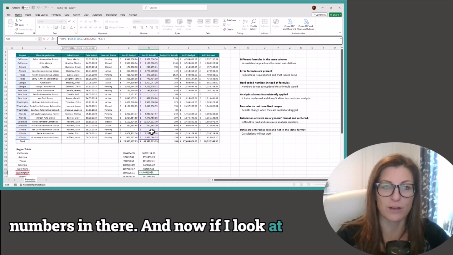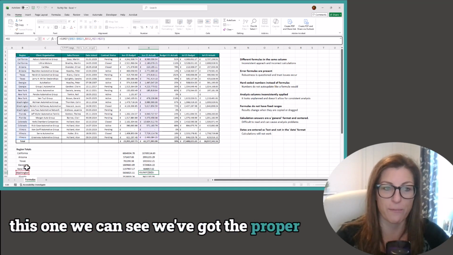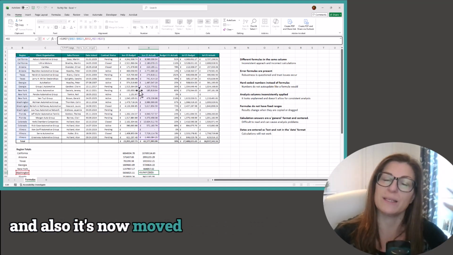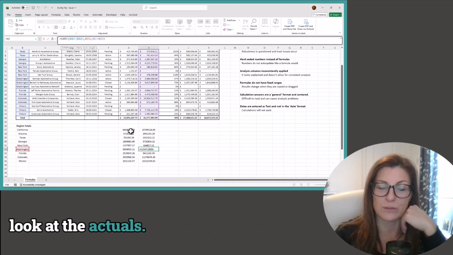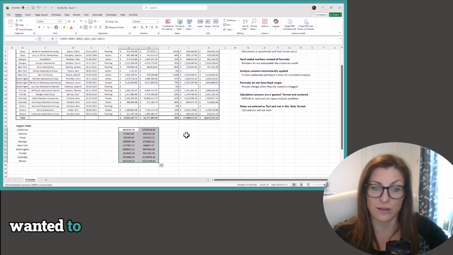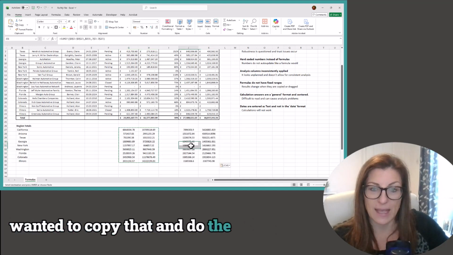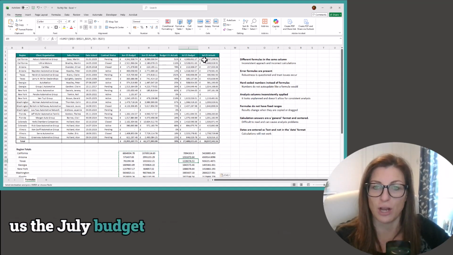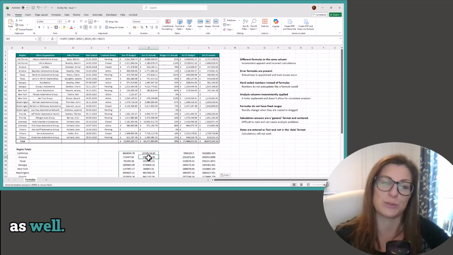And now if I look at this one, we can see we've got the proper range. It's looking at the proper cell here. And also it's now moved across to have a look at the actuals. So we could, if we wanted to, copy that and do the same thing here. And so now it's going to tell us the July budget and the July actuals as well.